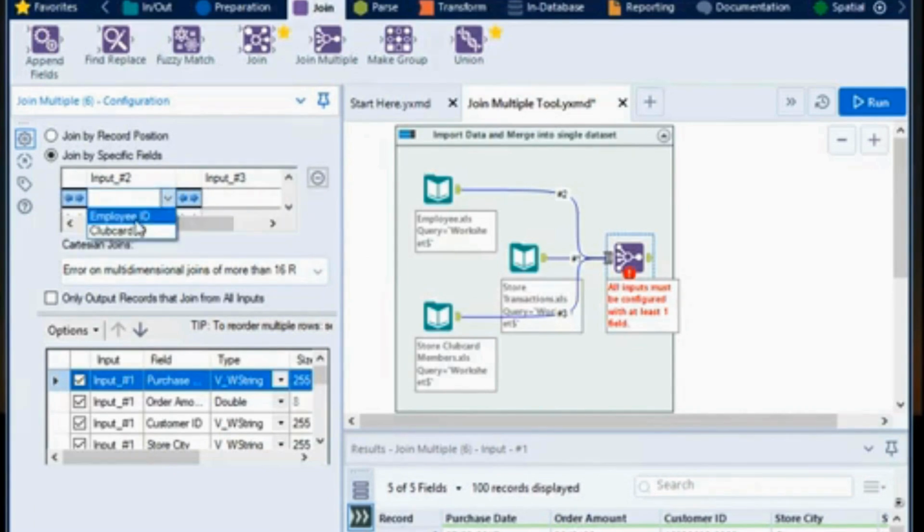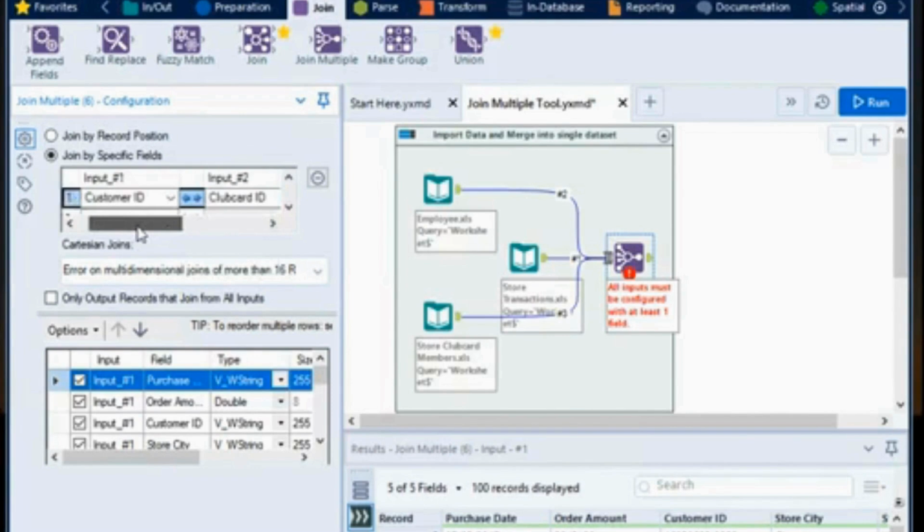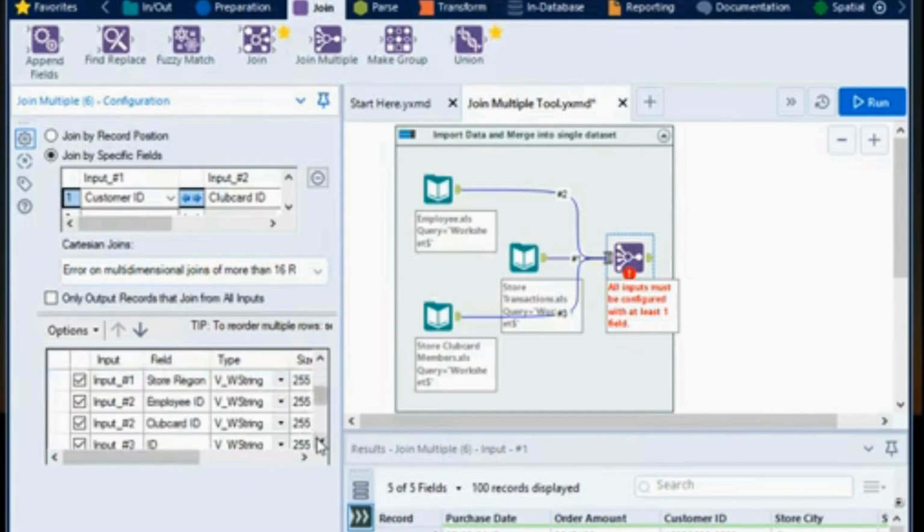So that customer ID is same as club card ID in this table 2, right? And in table 3 or input 3, ID is the name of the customer ID. So in the three tables, the customer ID is same, like the length of the customer ID is same, but the names are different, right? Customer ID, club ID, and ID in the third. Now here you will see that it will give you an option, right? That which fields are present in which table, input 1, input 2, input 3, and so on.